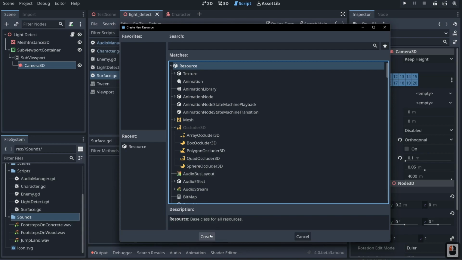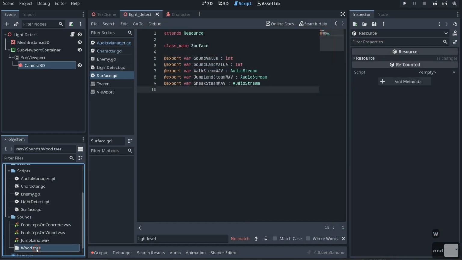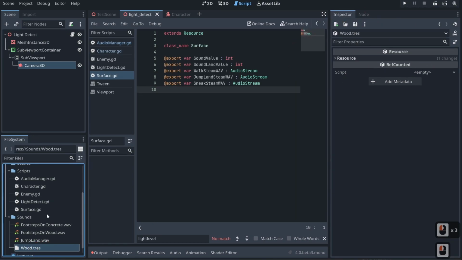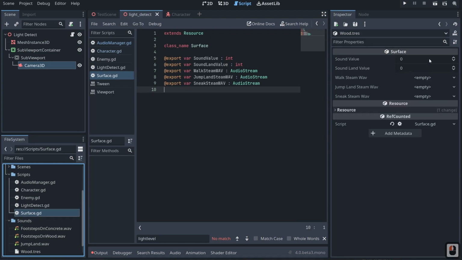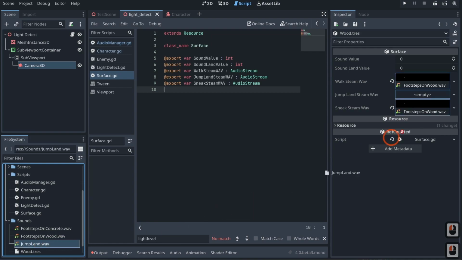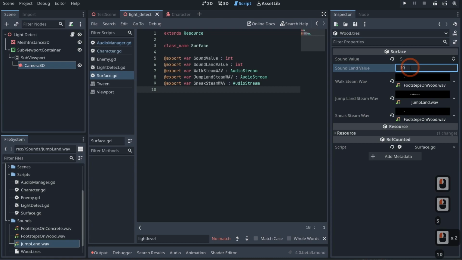So we'll pick resource and hit create. And then we'll type wood.tres. If we click on wood.tres, you'll see there's not much going on here. But if we come down here and grab our surface resource object and drag it over here, suddenly we have all of our stuff right here. And then we can grab our wood walk sound, our wood sneak sound, our jump land sound, and then we can set up our sound values. If I remember correctly, this is 5 and this is 10. And that basically solves it.